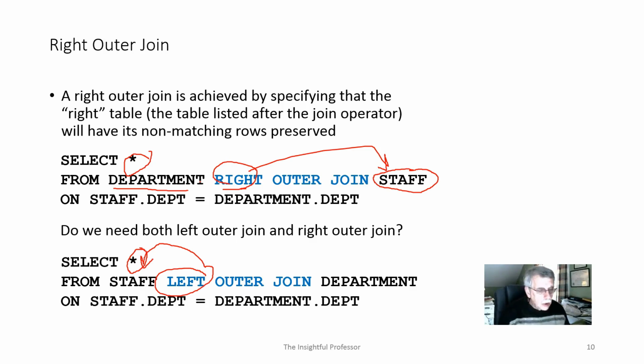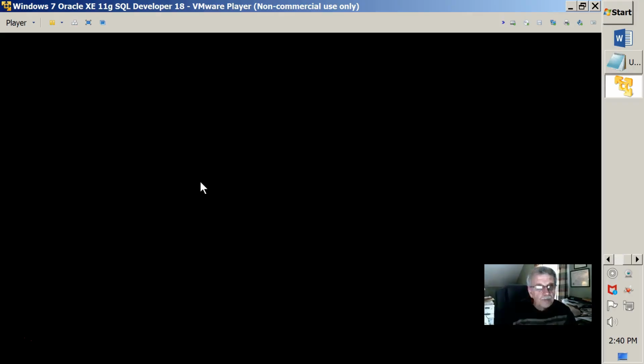Okay, let's go into the database for a moment, because as exciting as this stuff is to hear about, it's probably a little bit more exciting if you actually see that it really does something. So let's go ahead here and take a look at this.